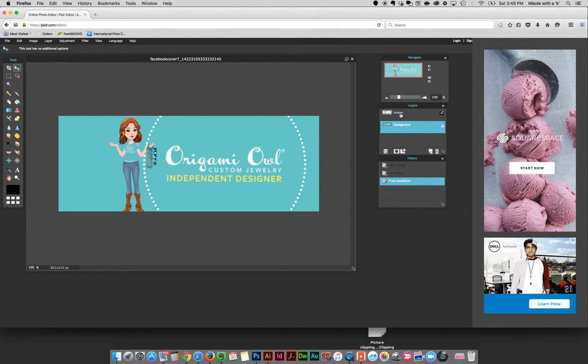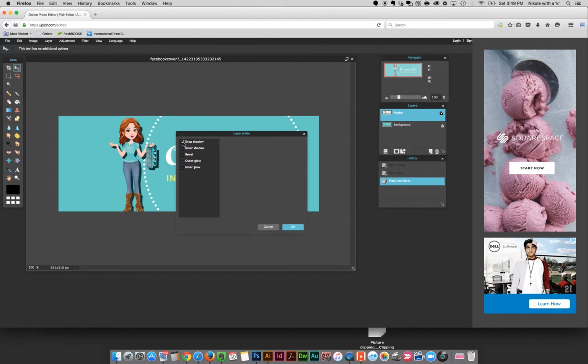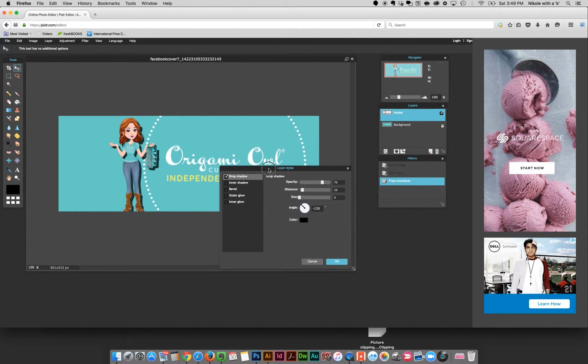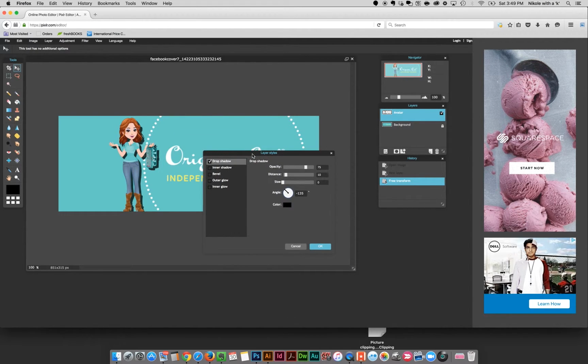So what I want to do is add a shadow to her. So I'm going to make sure that my avatar layer is selected, not my background. And down here there's this little star, and this is your layer styles. This is like where all the fun stuff is. So I clicked next to drop shadow. You'll notice it's sort of a harsh shadow, and I don't really like that style very much. It kind of depends on what you're trying to do. Some people like it. So what I'm going to do is make the size from 0 to about a 10.